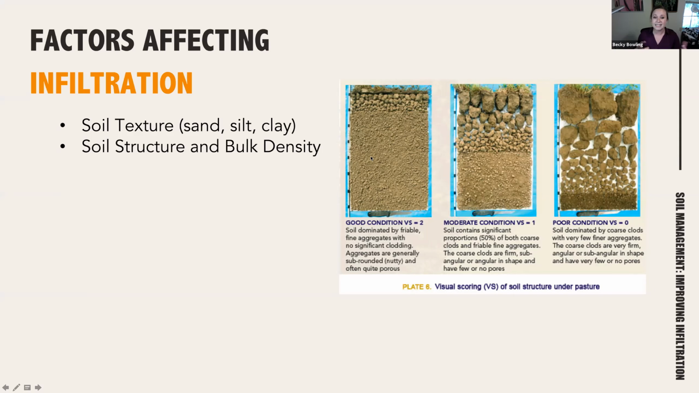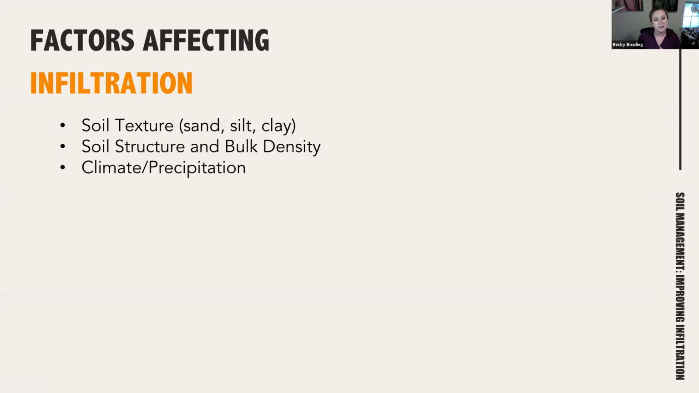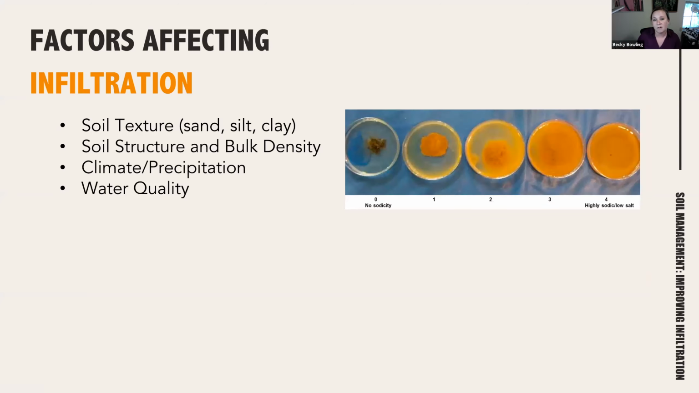Again, some of this may or may not be within our control. There are a few things that we can do that can have an impact on soil structure, which we'll talk about, but there's only so much we can do to really impact nature. Other things that can affect infiltration are our climate and our precipitation patterns, as well as the quality of our water.